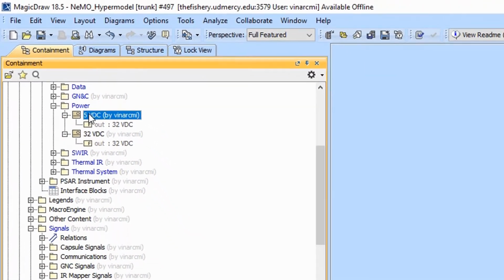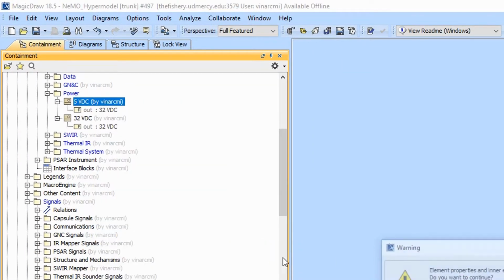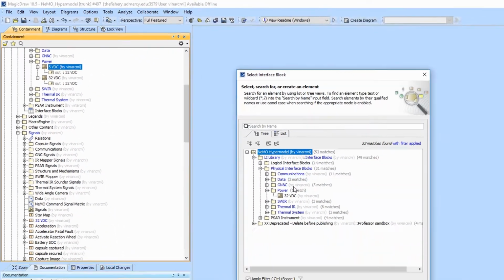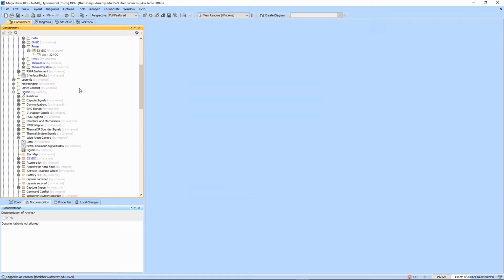Now we're going to go ahead and replace the interface block the same way. So we're going to refactor and replace it with the 32 volt power signal. And I'm going to say OK. And it's just that easy. We've now updated the entire model. Every IBD, every usage, everywhere has been replaced.